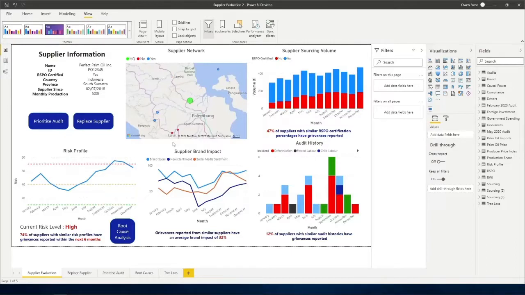current data. Another causally generated visual we could create is based on brand impact, which is based on the idea that suppliers causing key issues also cause significant damage to a CPG's brand. The final visual on this screen is the supplier's audit history, which lends itself to the next screen that we're going to take a look at.